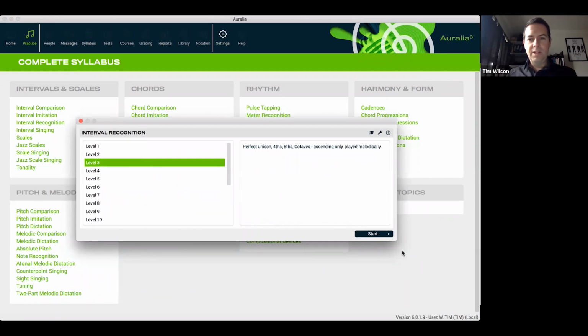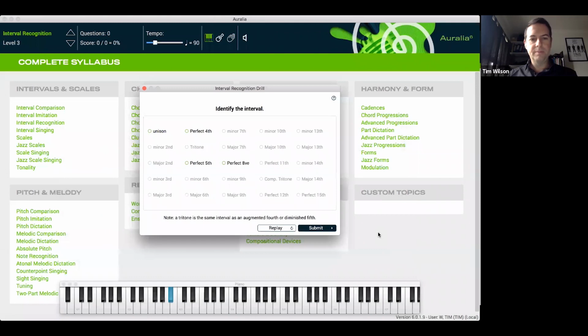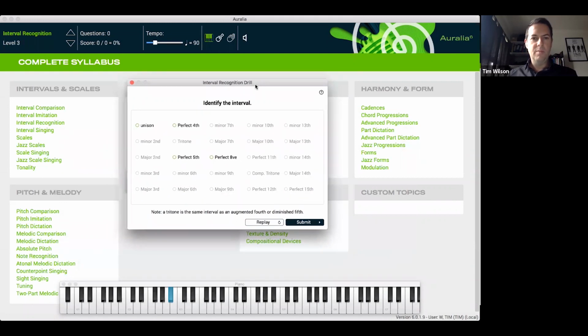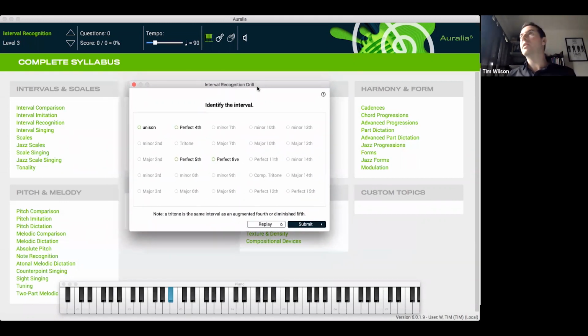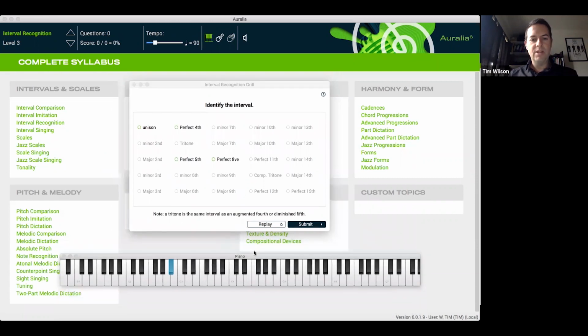All right, so let's jump into one of the levels here, level 3, which is just perfect unisons, 4ths, 5ths, octaves, ascending only, played melodically. Okay, hopefully you're all hearing that system audio. Just let me know in the chat window if you're not. Beautiful, thank you. And so obviously here I can input my answer in a number of ways.